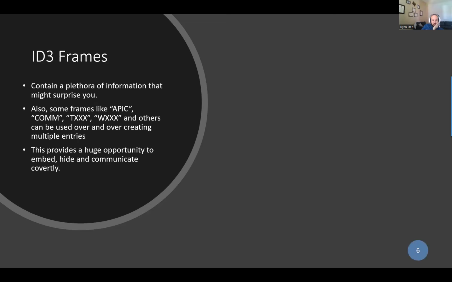Also, some of the frames, like APIC and COM and TXX and WXX and others, can be used over and over. In other words, you can create multiple entries of, for example, APIC. APIC is basically a frame that holds a picture. And there's no limit to the number of pictures that you can encode in an ID3 header. Really useful. This provides a huge opportunity to embed, hide, and communicate covertly by embedding information in the ID3 frames.